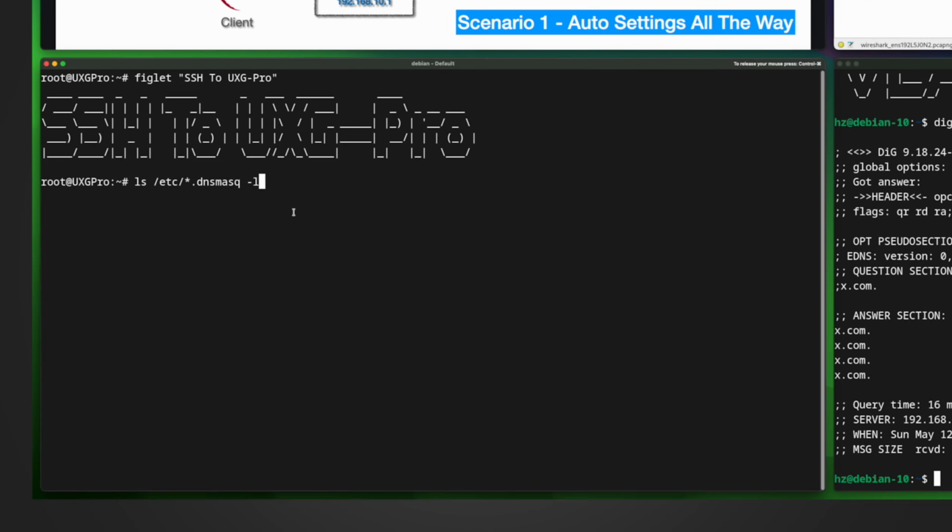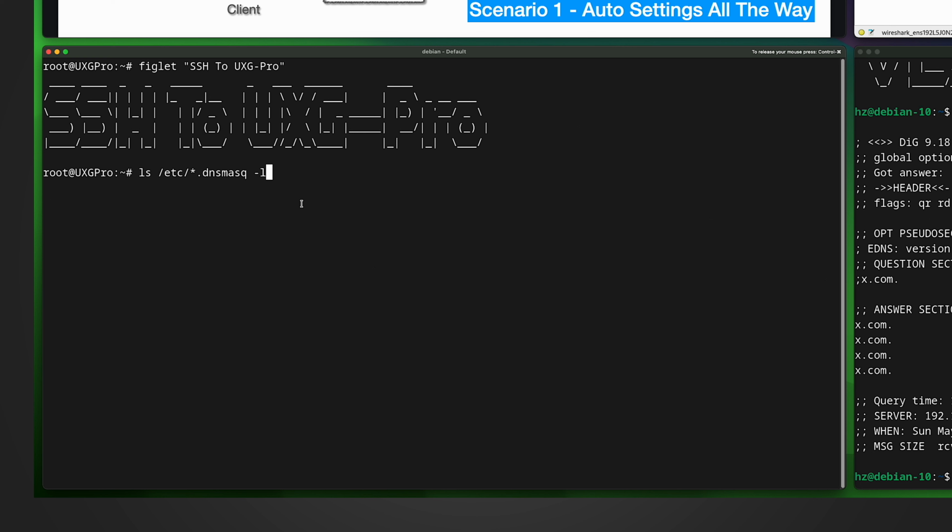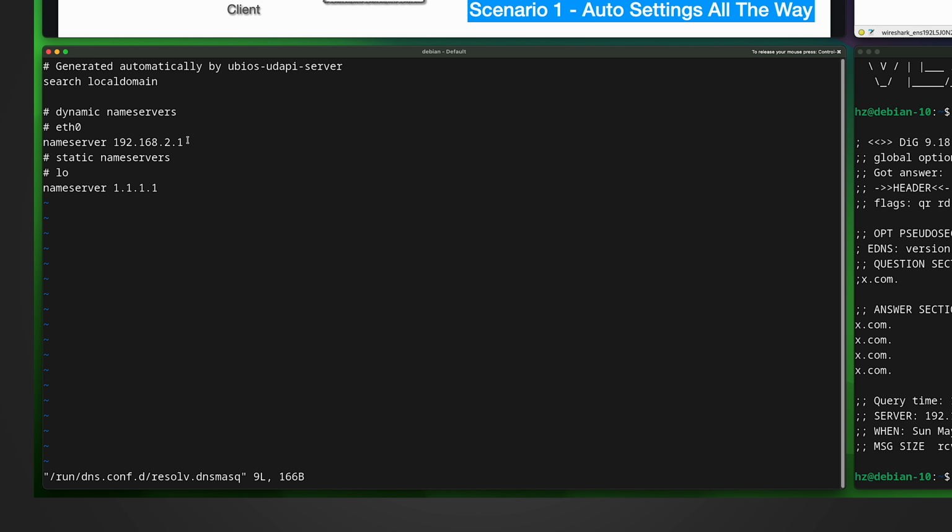In the SSH session to the router, I expect a dnsmasq configuration file under /etc. Let me list it. Okay, so in fact this file is simply a link to this file. Now it's clear because we see both DNS servers. Let's try to understand. First, the comment says dynamic nameserver, and it's for the WAN port. And the server is my home router's IP address.